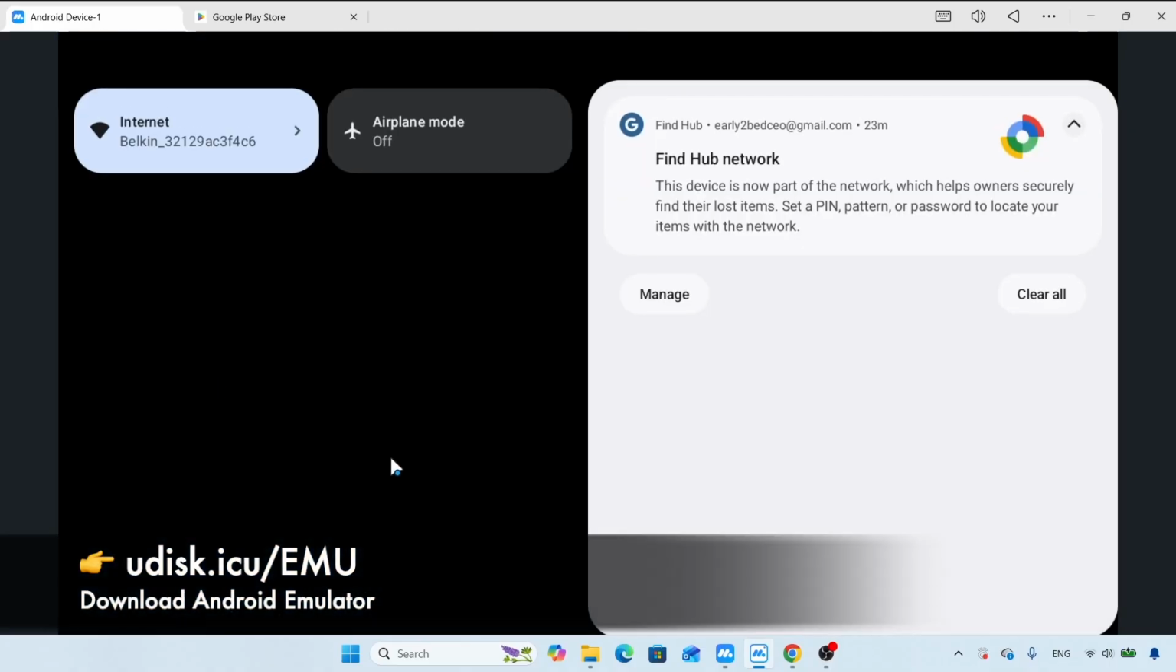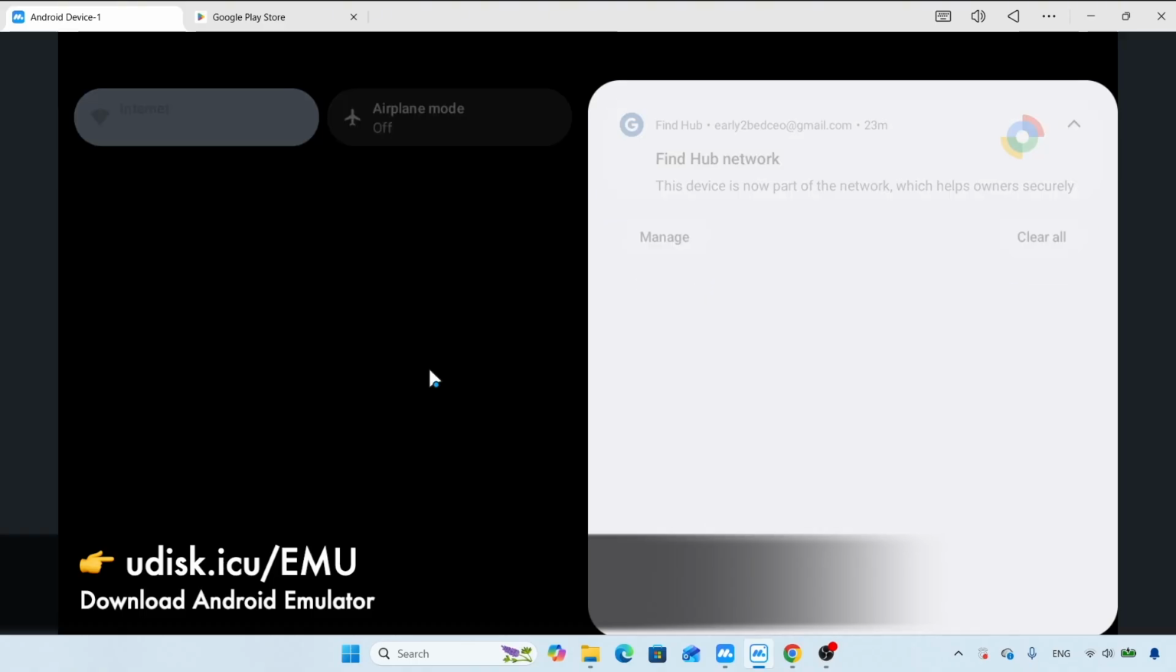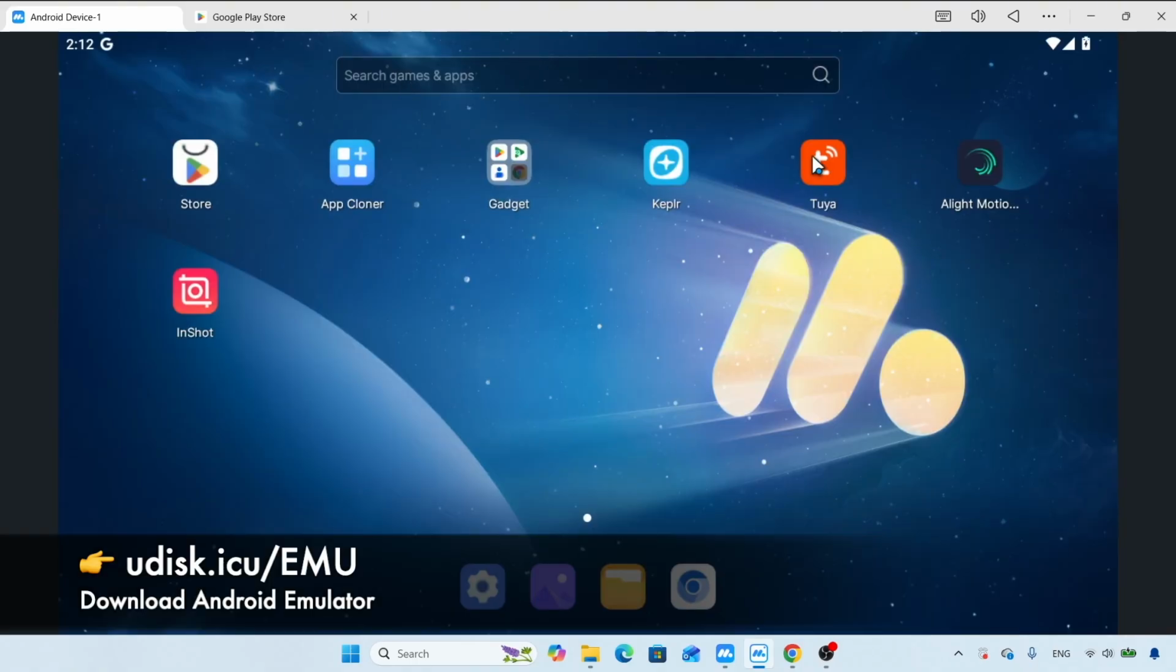Once it's on, you'll be greeted by the main dashboard, which looks exactly like a standard tablet interface.